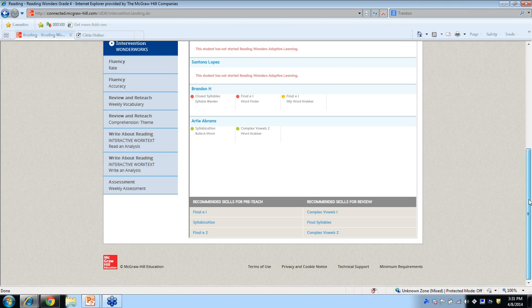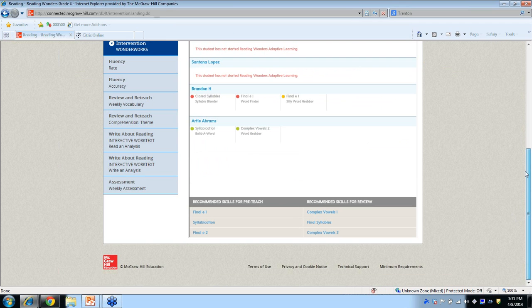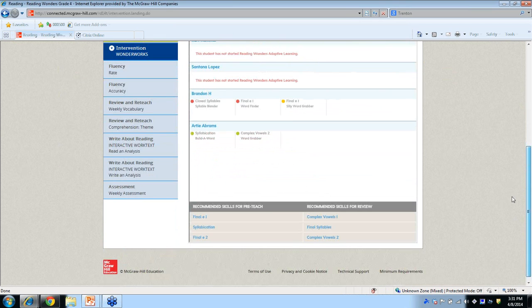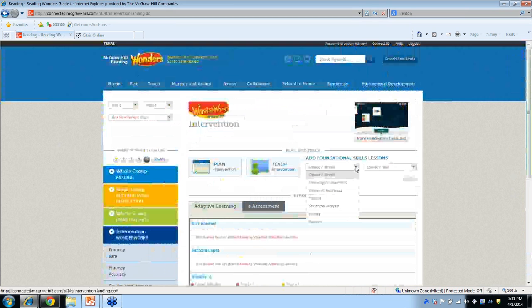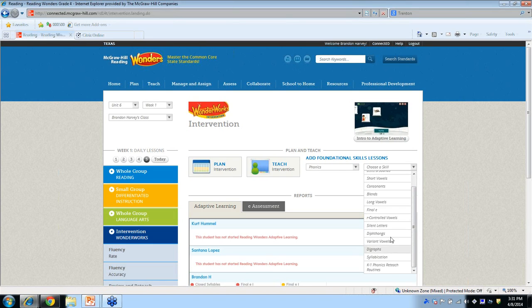All right, so how do I find those activities? Well, one of them said final E, or find syllables or complex vowels. So here I can come up to the top and I can find a particular strand. I'll just say my phonics strand here. Then I come over to the second drop down and I choose a skill, all right? And I can go through all the different skills that are there.